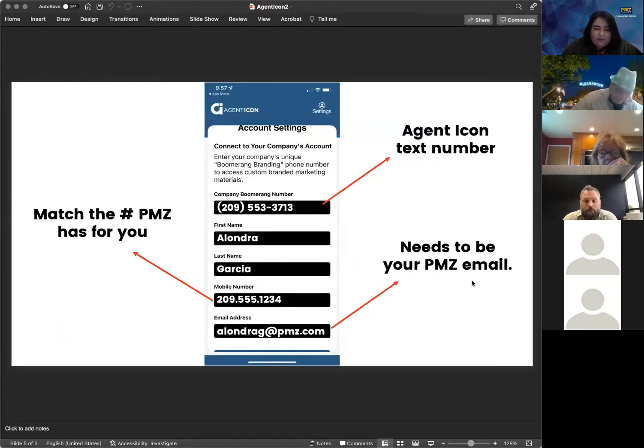Once you've downloaded it, you're going to want to go into account settings and fill in this information. The most important thing is the company Boomerang number, which is the text number that we've already been using. So that goes there, then first name, last name. You're going to want to enter the mobile number that we have on file for you, as well as your PMZ email. It has to be your PMZ email for this to work. Does the number have to be the number that we have labeled as our mobile number? It's whatever the mobile number is on your website, that's the number that should be on here. Okay.